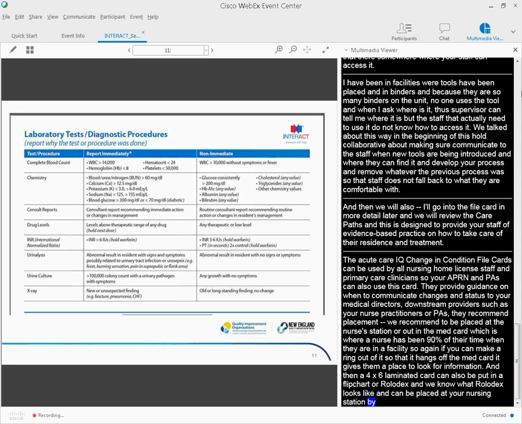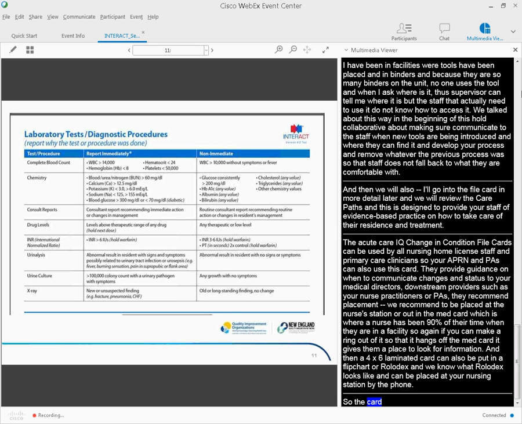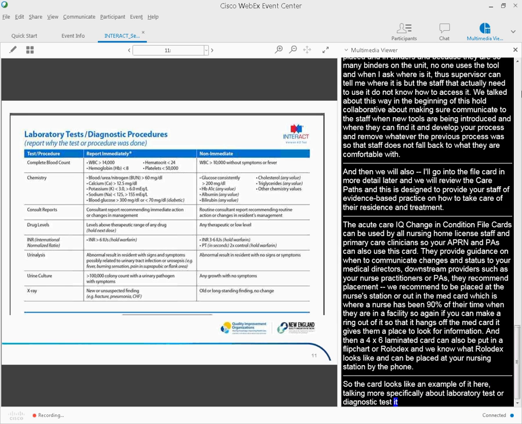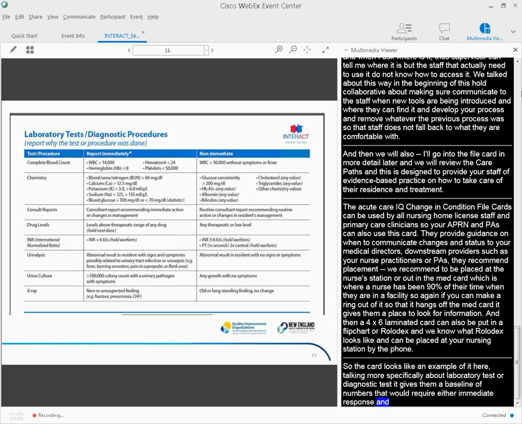So what the cards look like, and you're seeing an example of it here, talking more specifically about laboratory tests or diagnostic tests. It gives them a baseline of numbers that would require either immediate response and reporting or not, something that they can just wait until the end of the shift to report.